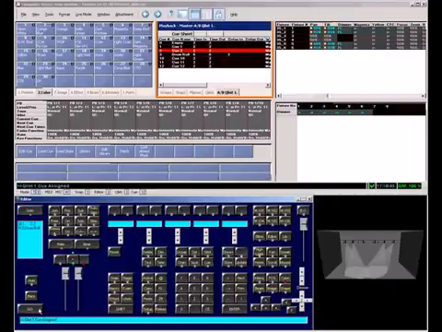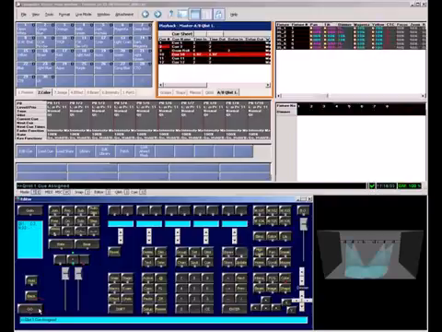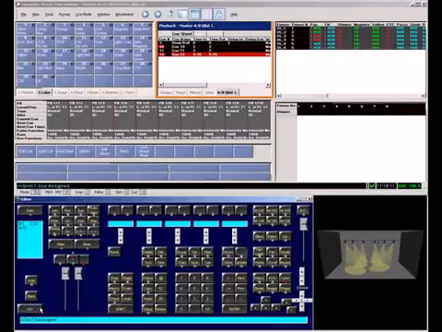Press Go and then press Go again before the fade to Q3 is complete. You can see that the fade to Q3 is interrupted and an immediate fade to Q10, the next cue, begins. Continue clicking Go to cycle through all the cues.